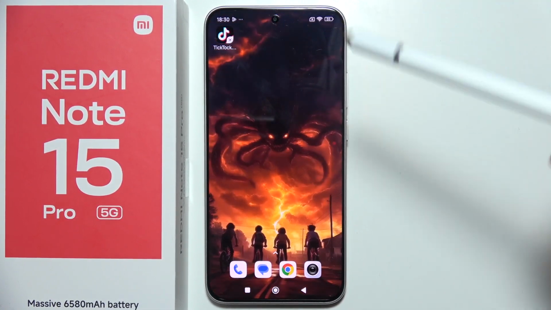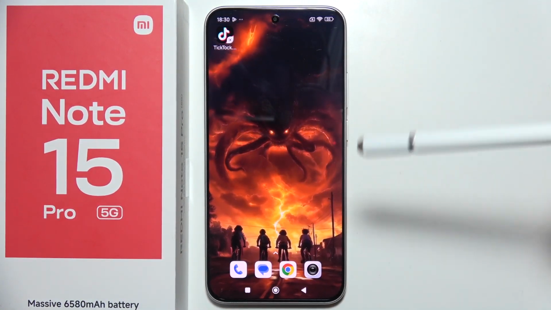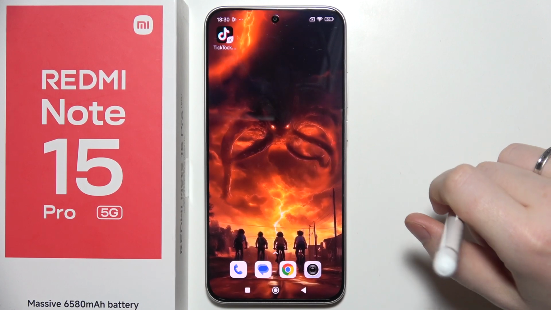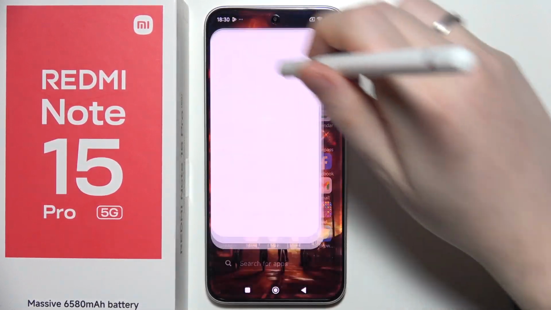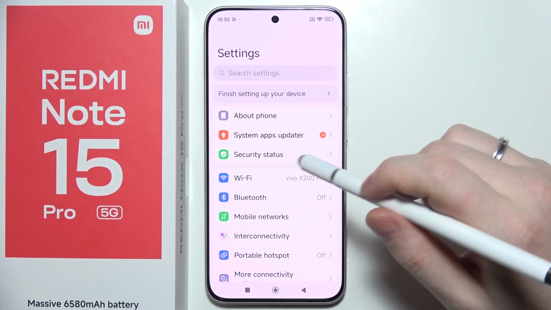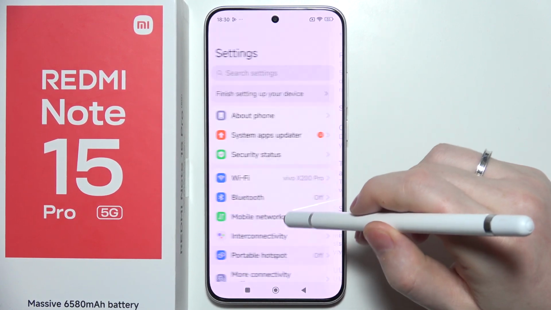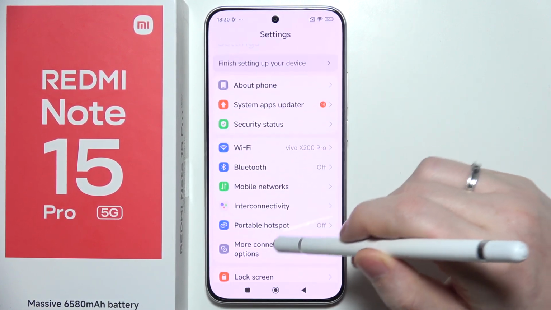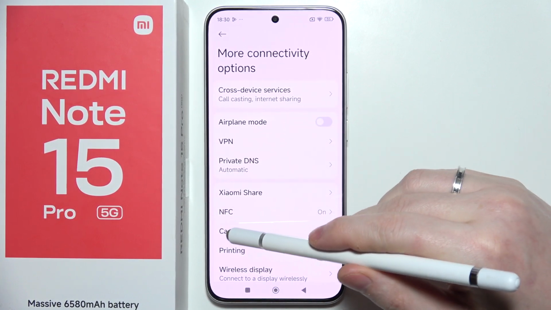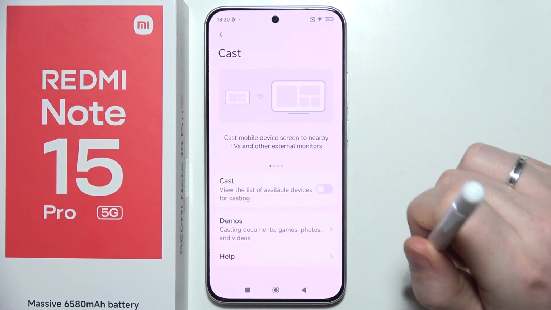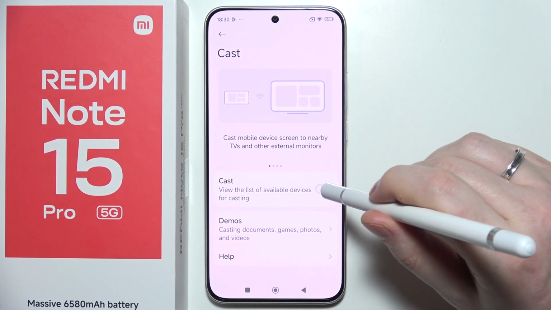To cast your phone screen to your TV on Redmi Note 15 Pro 5G, first we need to start by opening settings on our device. Next step is to enter the more connectivity options right here. When you're inside, look for a cast option. Select it and then activate a cast right here.